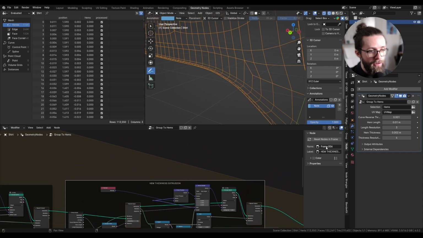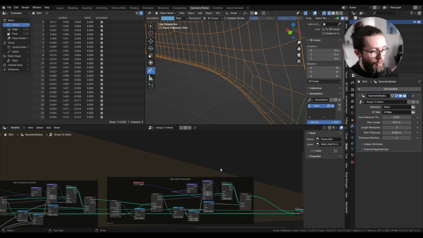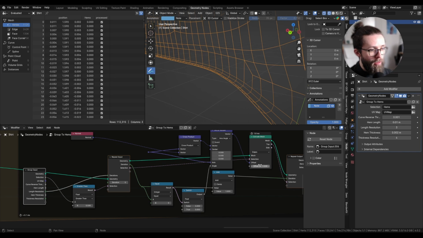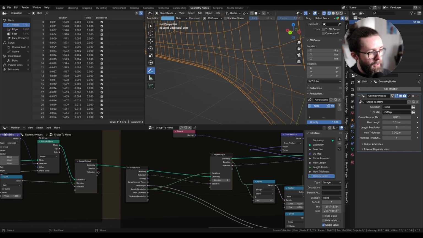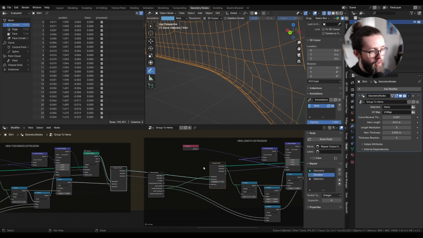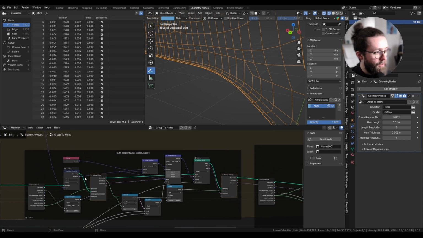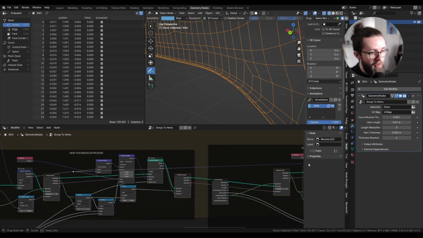Now we can rename this the hem length extrusion, and we'll just need to change a few values. For the iteration count, we need to plug in the length resolution. The offset scale of the extrude mesh can just be the hem length divided by the length resolution, like this. And for the selection, we can take the selection output of everything we just computed. As the input of our cross product, we can take the same captured attribute as before.